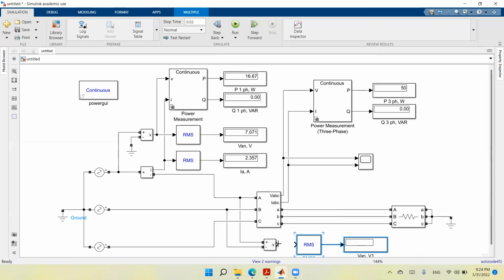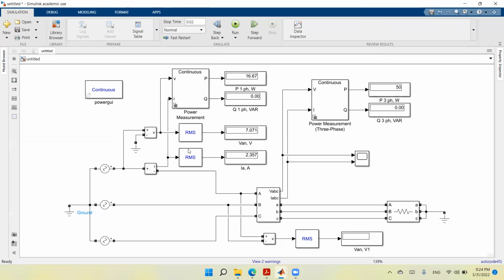So I'm connecting to the voltage measurement block. This voltage now will be VAB, and this VAB will be measured, of course, in volts. So let me run the circuit once again.